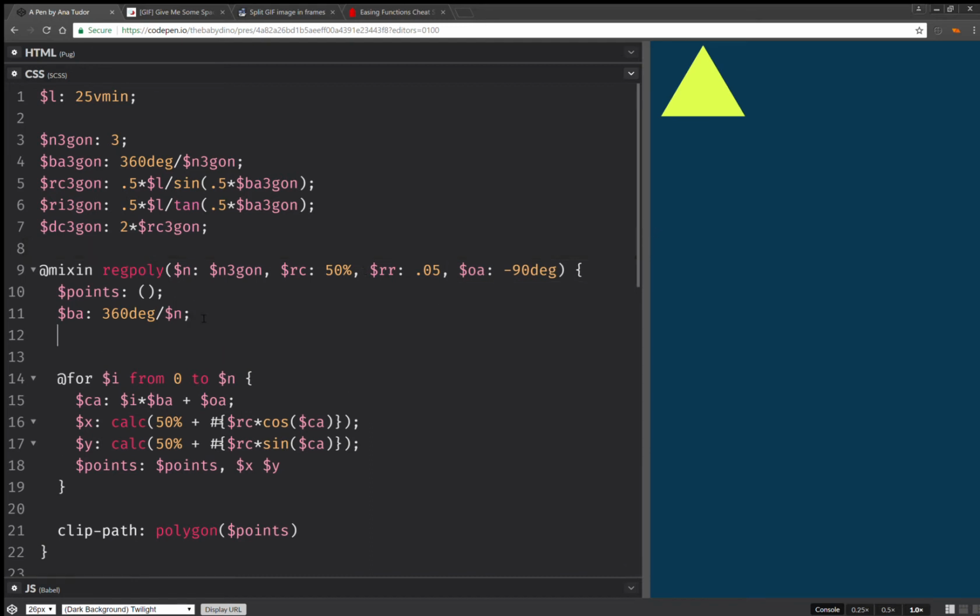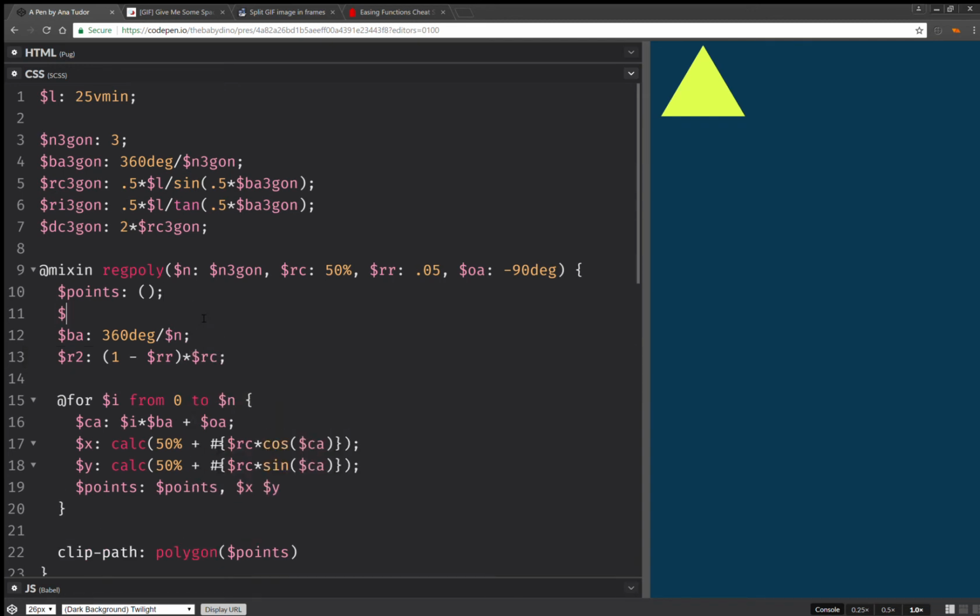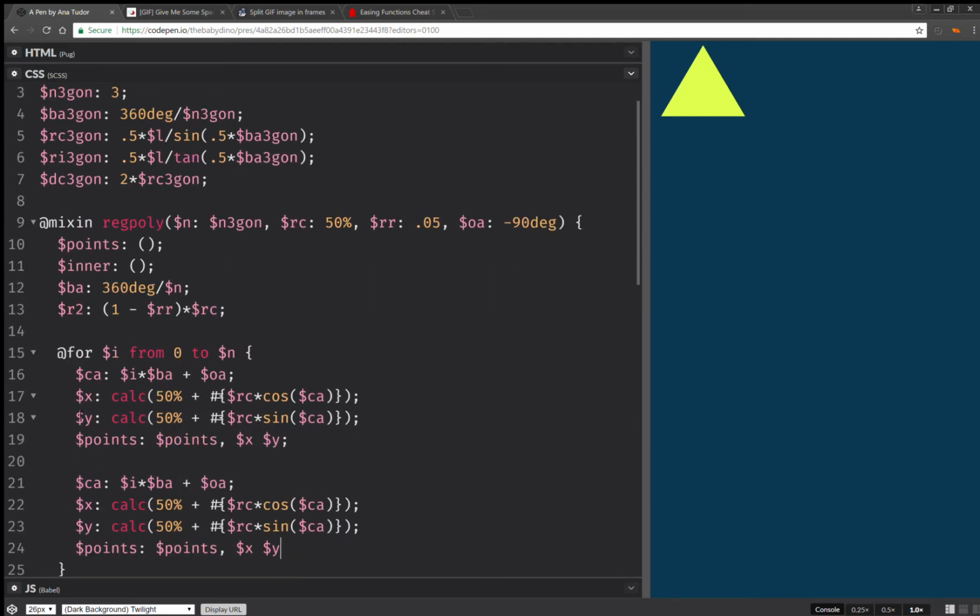And here I'm going to compute a second radius. And this one is going to be 1 minus that relative radius times the circumradius. Now one more thing I'm going to have here is another inner list. And here I'm going to take these 4 lines and I'm just going to copy paste them with a few changes. So here I'm going to have minus because I go the other way. Here I'm going to have the second radius. And here I'm going to add to the inner list, not to the points list.